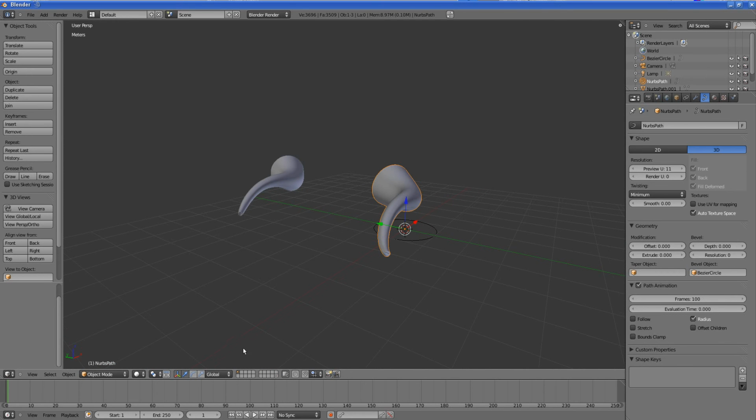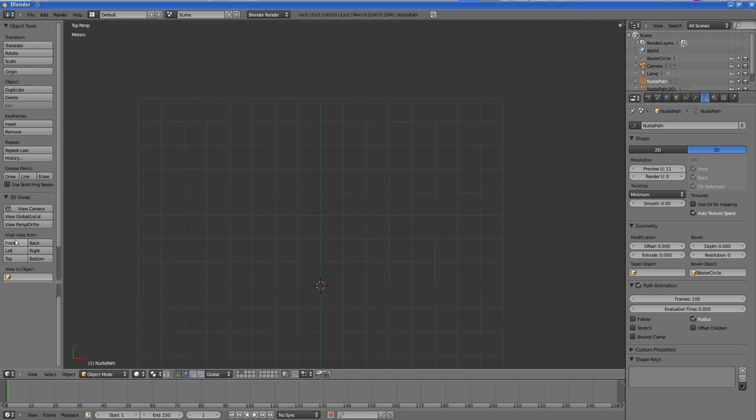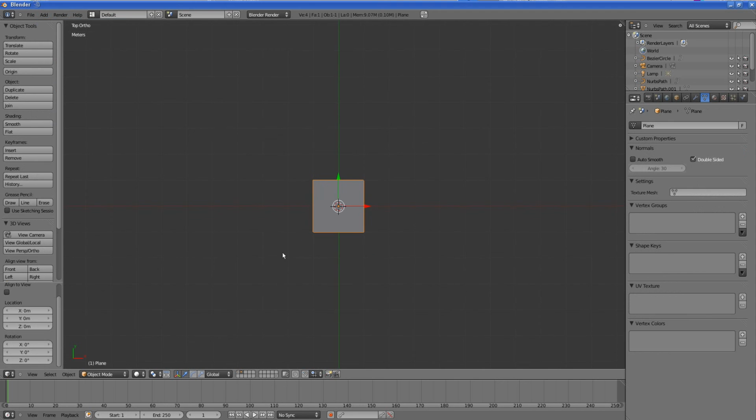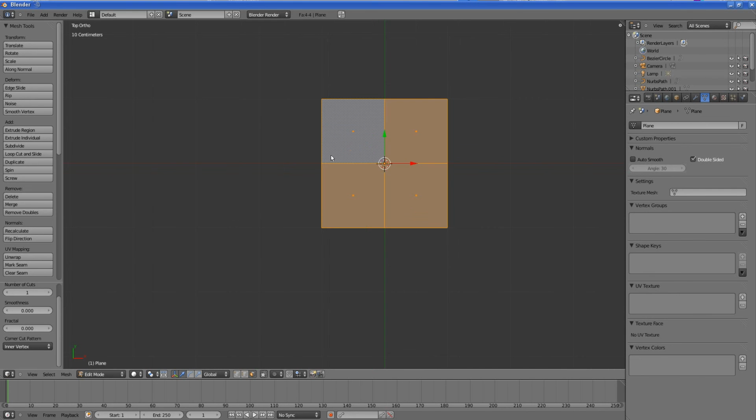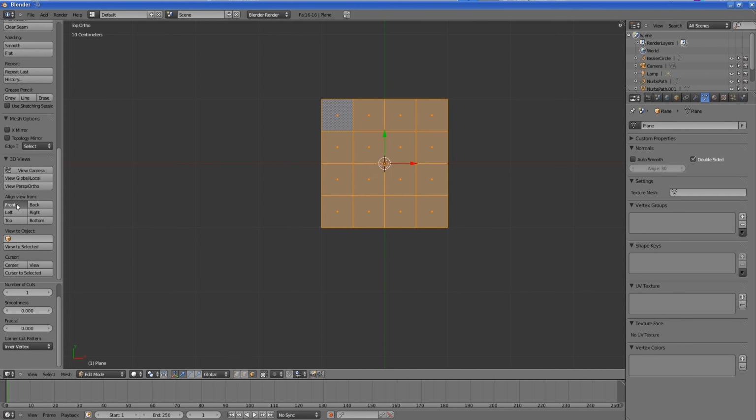Now let's look at another example. I'm going into a new layer and switching to the top view and ortho. I'll start with a mesh, I'll start with a plane. Switch to the edit mode, bring up the edge specials menu and subdivide. I'll maybe subdivide once more. Now let's switch to the front view.